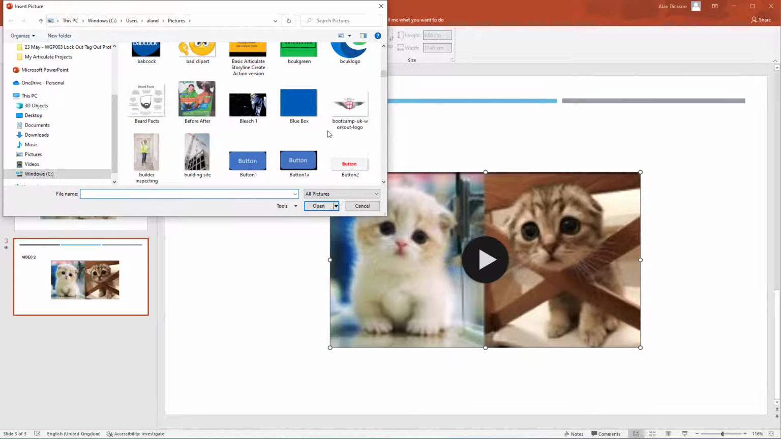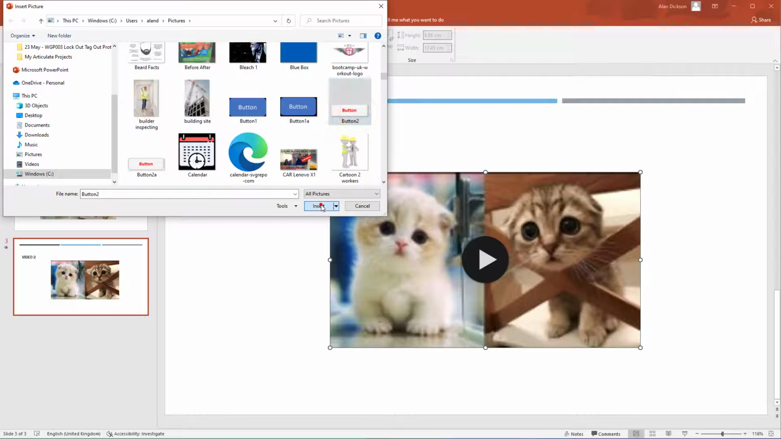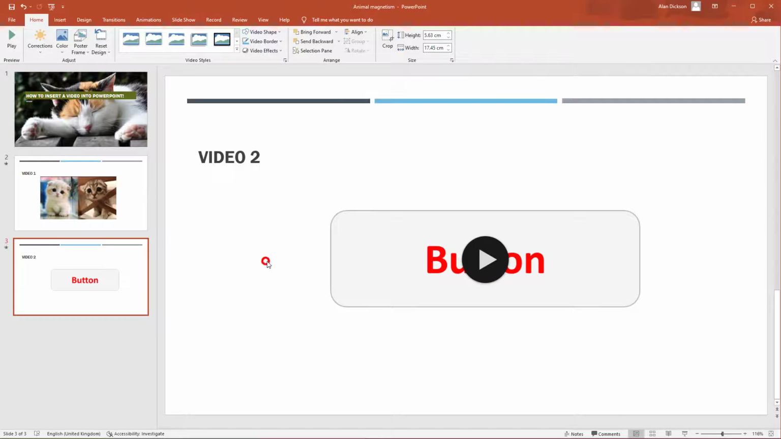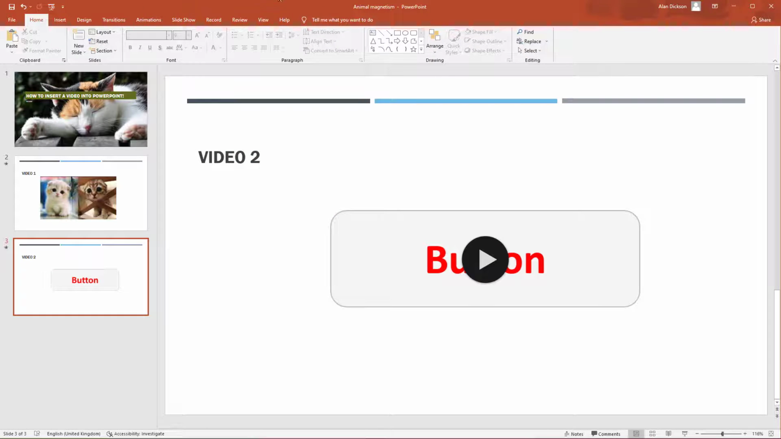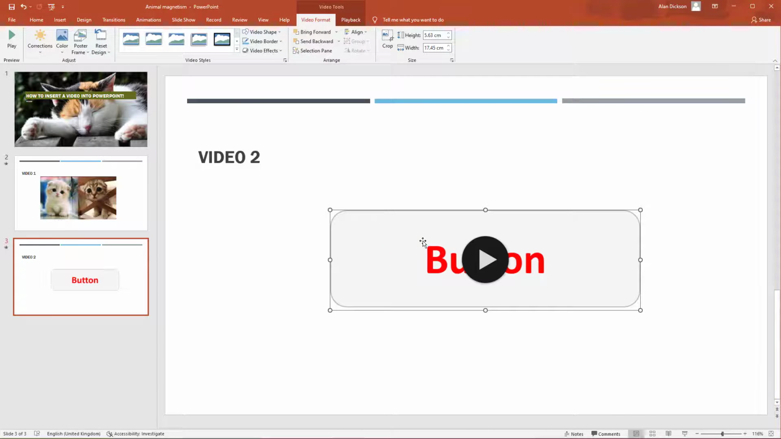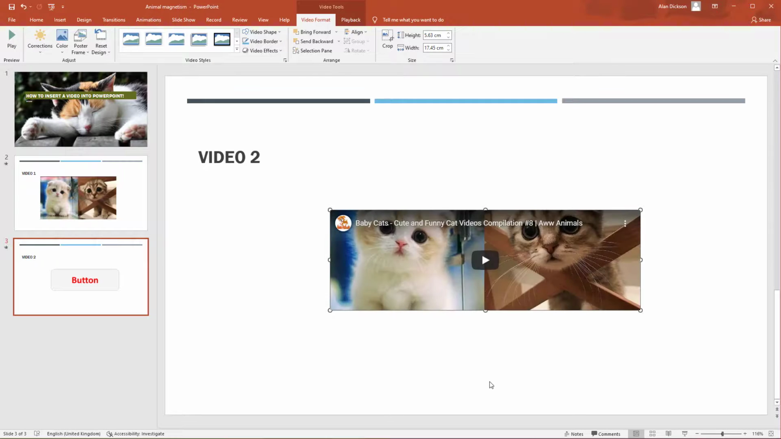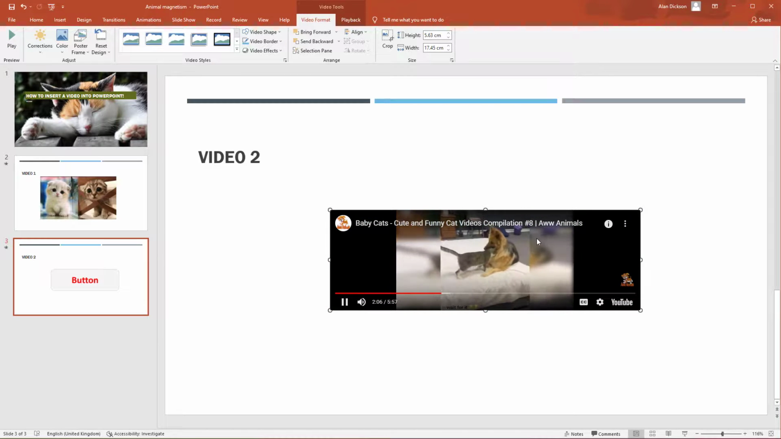So what have we got here? There you go, I've got a button. Insert that, and that's going to be the video button. So when a user clicks on that when they're doing a presentation, it will play. And just to prove it to you, I've gone to the video format element, clicked on play, and even though it's just that button, it then appears like this.